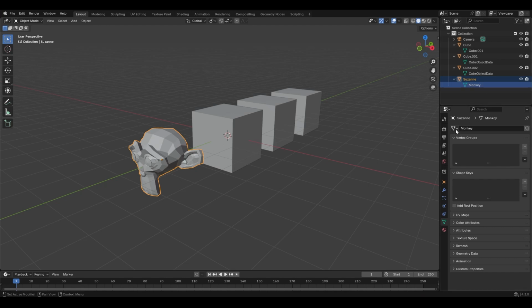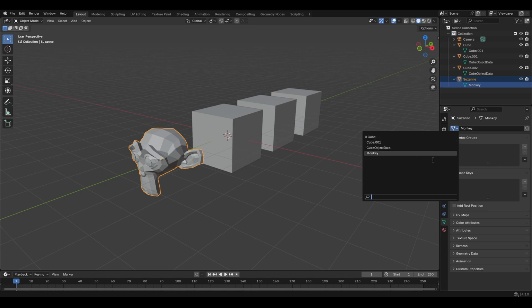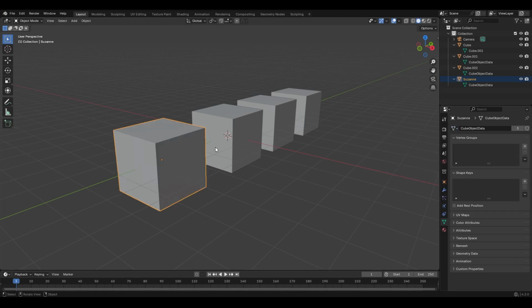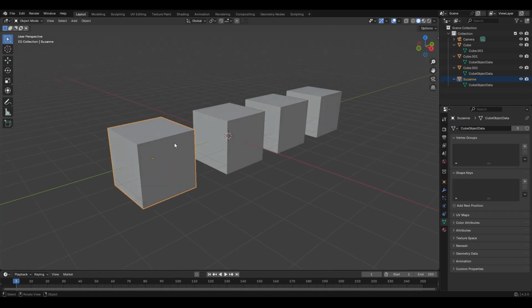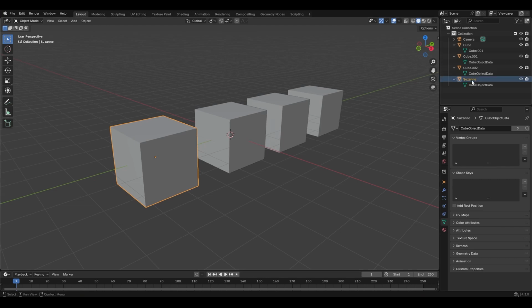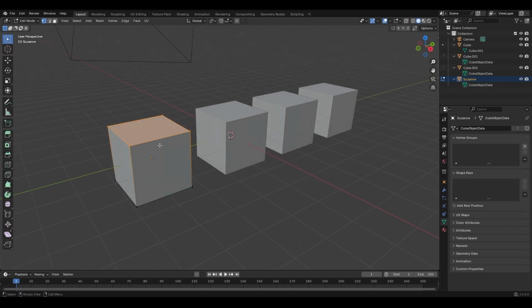If I click here, we can see a list of all the object data in the scene, and we can choose which mesh uses which object data. For example, if I select this object data, you'll immediately see that the monkey mesh changes into the cube mesh. Even though the object's name is still Suzanne, what's displayed is actually the object data, which is currently the cube we've selected for it. So, since all these objects share the same object data, they are linked.